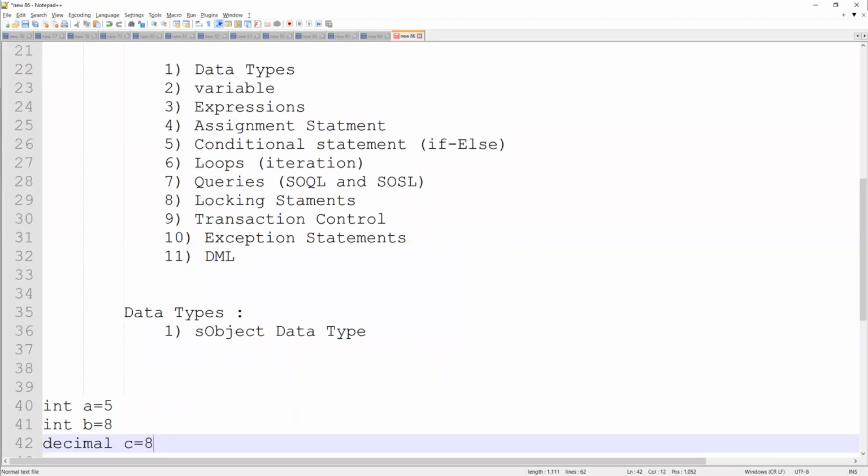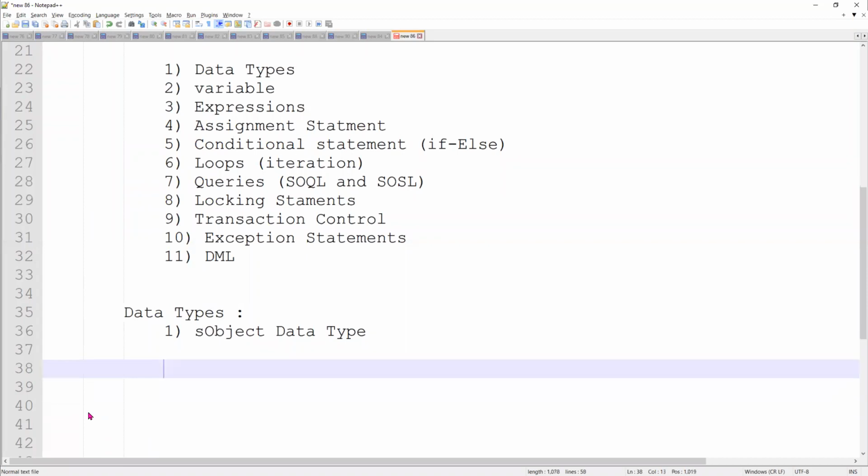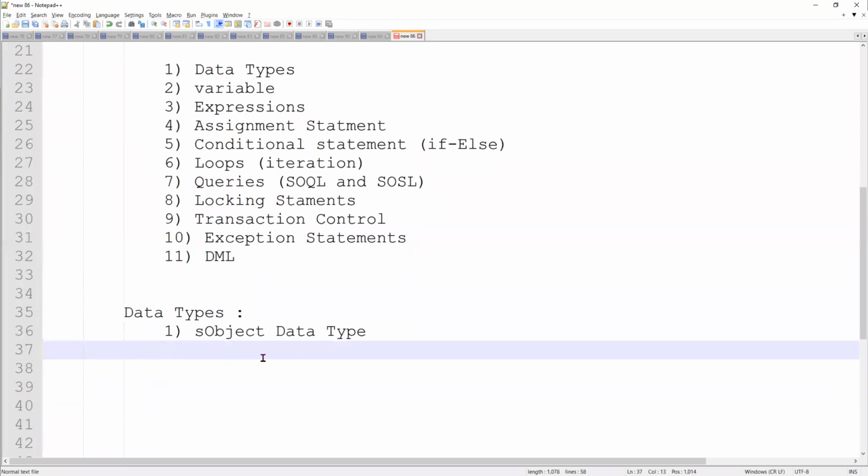So what are these called? These are all primitive data types. I'm not calling them from the sObject. So int a equal to 5, int b equal to 8, decimal, these are all primitive data types. The second data type is the primitive data type. Where do we use a primitive data type?